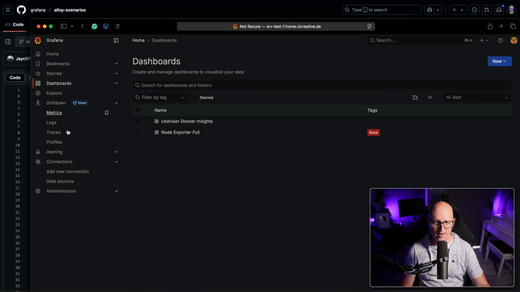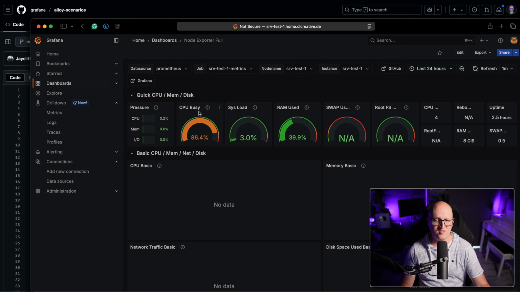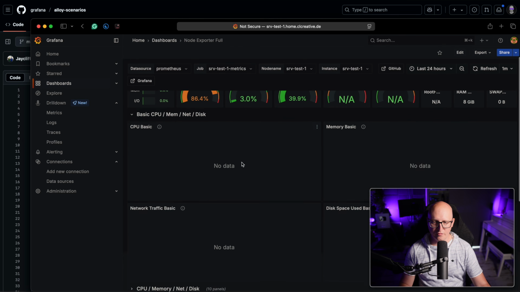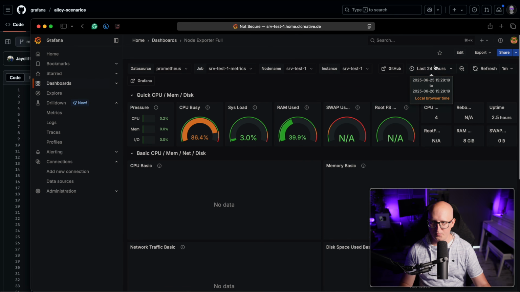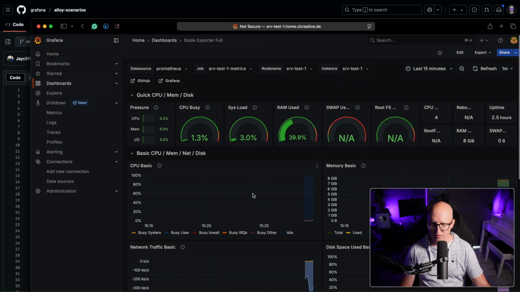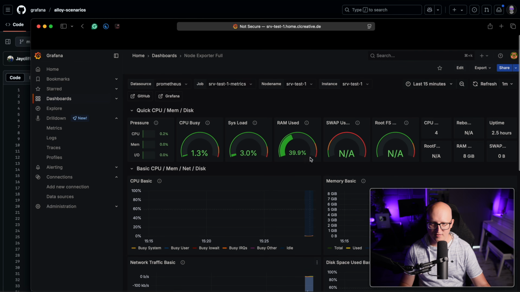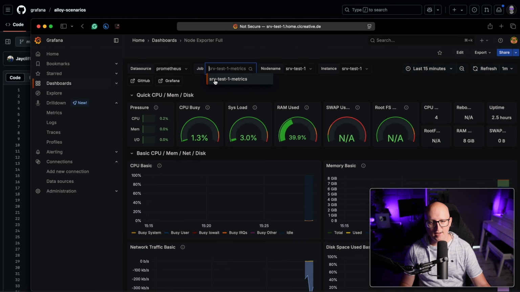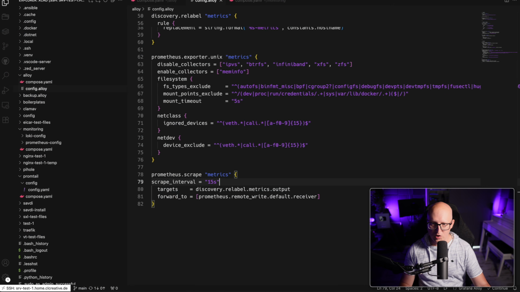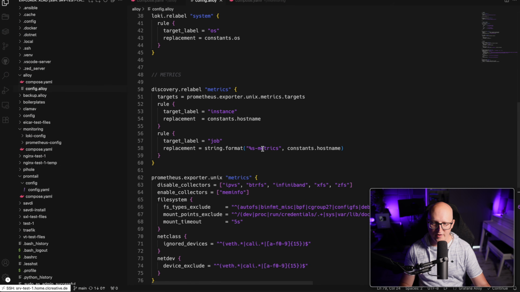So therefore, I've added a dashboard called Node Exporter Full. So here, this is the same Node Exporter dashboard that I would use for the old Prometheus scrape job. So if we go to last 15 minutes, we can see, yeah, the graphs are filling up, so everything should be fine. Yes, here you can see the CPU, memory utilization, network traffic basics, and so on. And here in the job, you can see it's saying server test 1 metrics, because in the configuration, we have added the dash metrics to the host name as a job label.